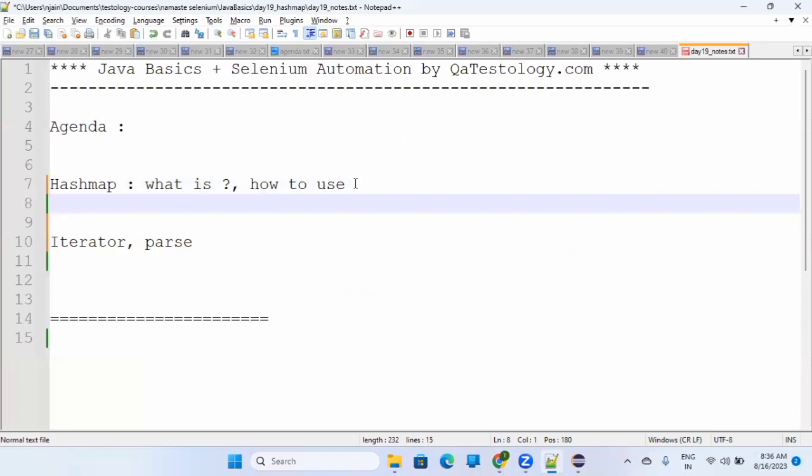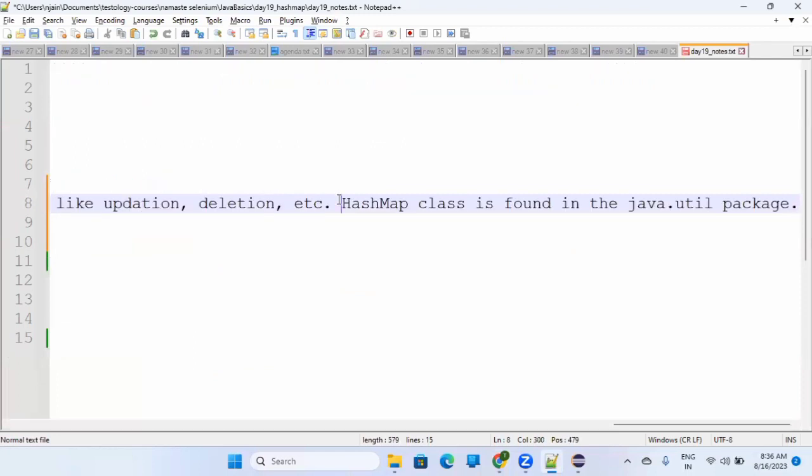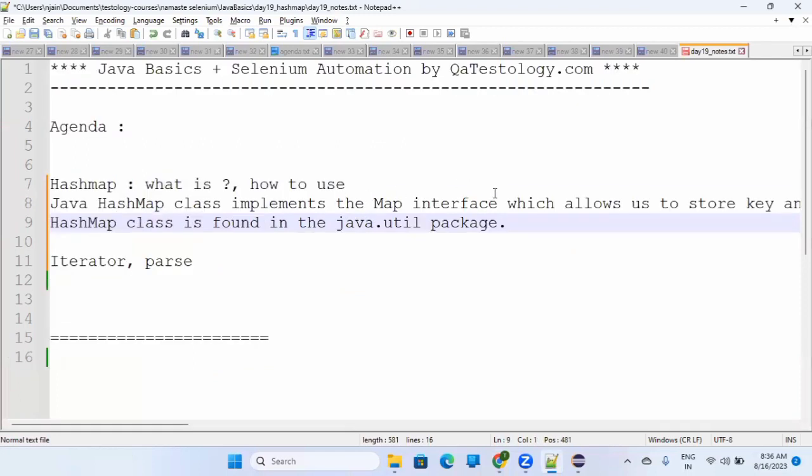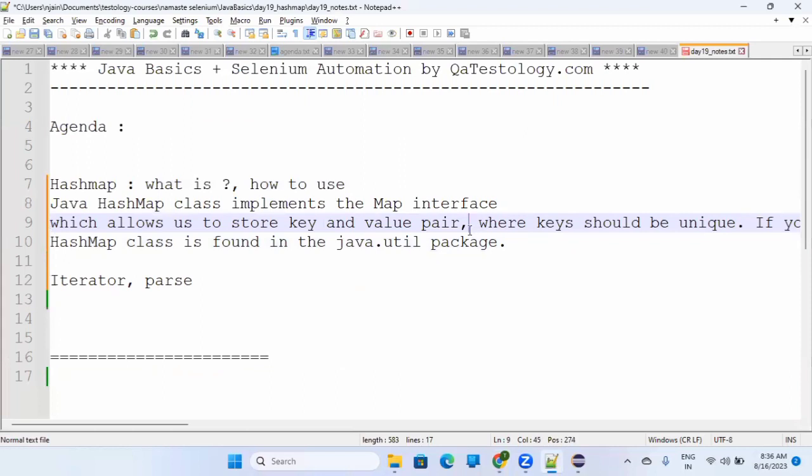I'm putting it here because this looks like a proper definition of HashMap.